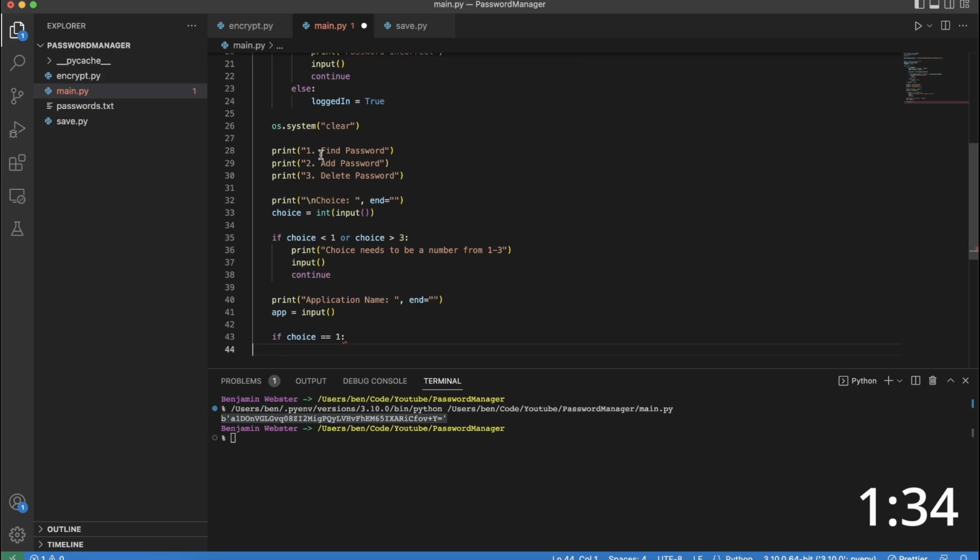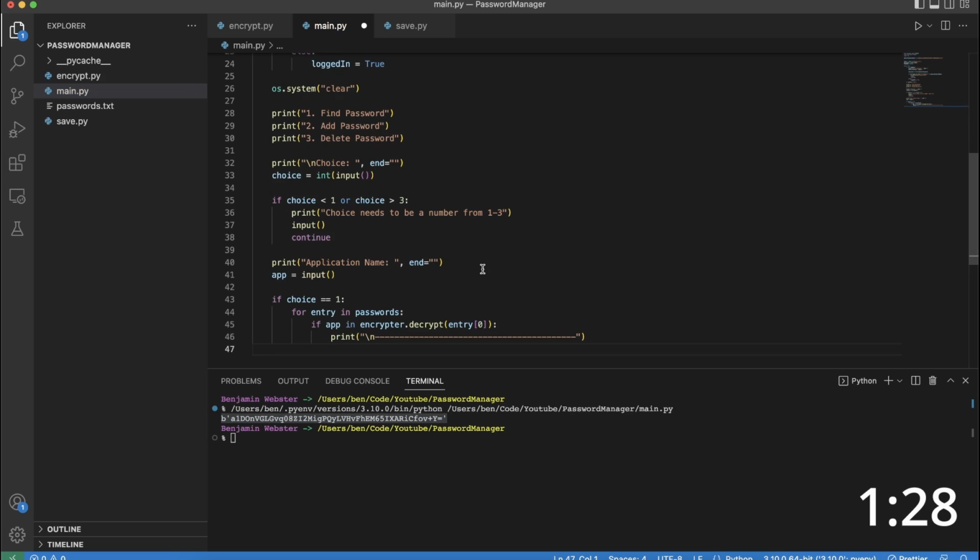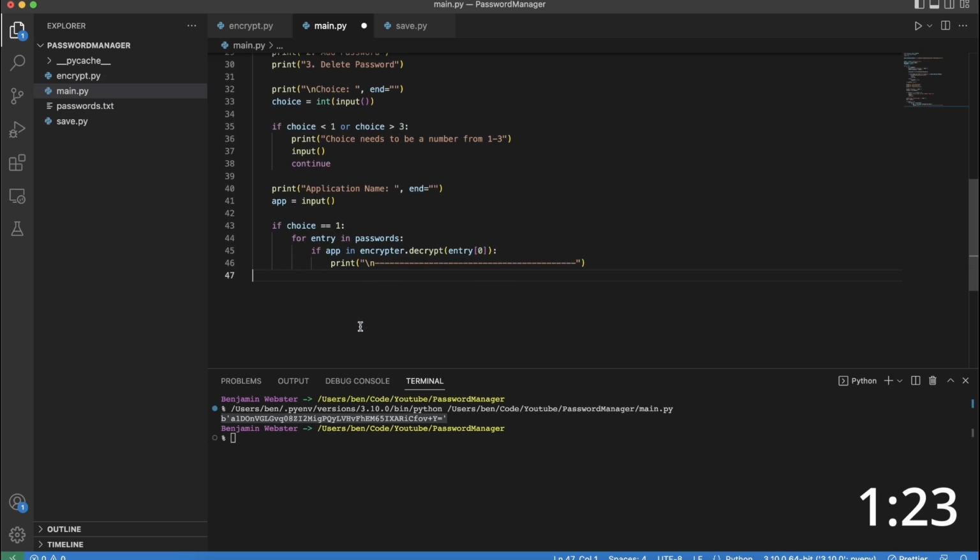So first of all, one is find password. So we're going to go through each password, and we're going to decrypt the first value, which is application. And we're going to say that if what you put in is inside of passwords, then we're going to print out what you put in. So basically, if you have an application that's called app, and you put in an A, it will show you what password you put in here, and that will output it. And that's why we're not using equals, because not everyone wants to put in a whole entire name.